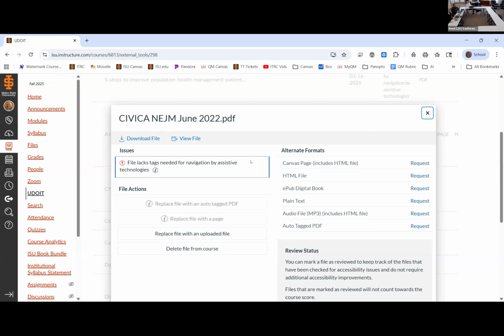So what I could do is let Canvas create a page. I don't really want that. I want it to stay as a PDF. So these are the ways that I can request. What I want it to do is create an auto tag PDF. So it will use its internal software to take my PDF, add those tags to it, and then allow me to replace it with that new tag.